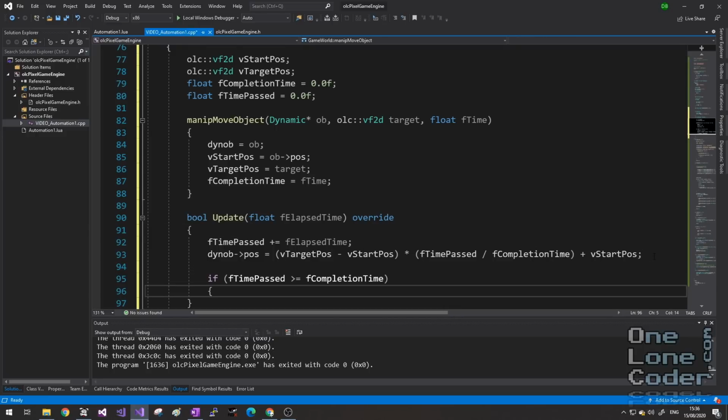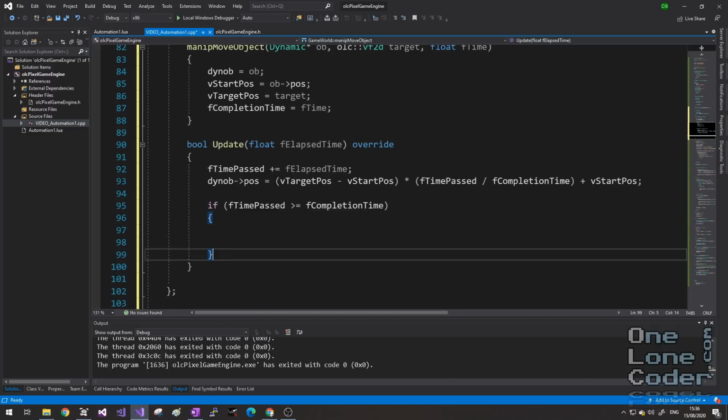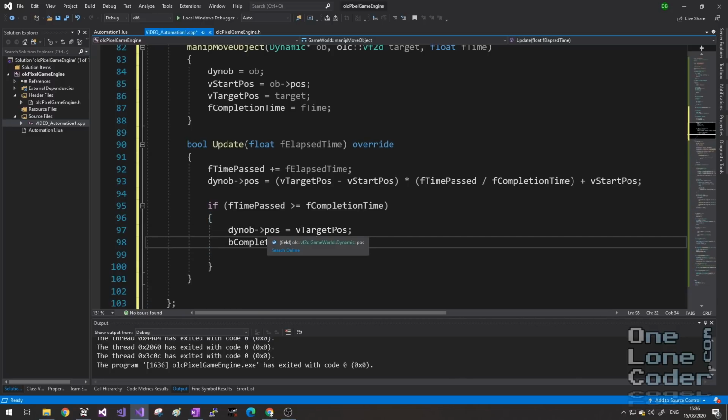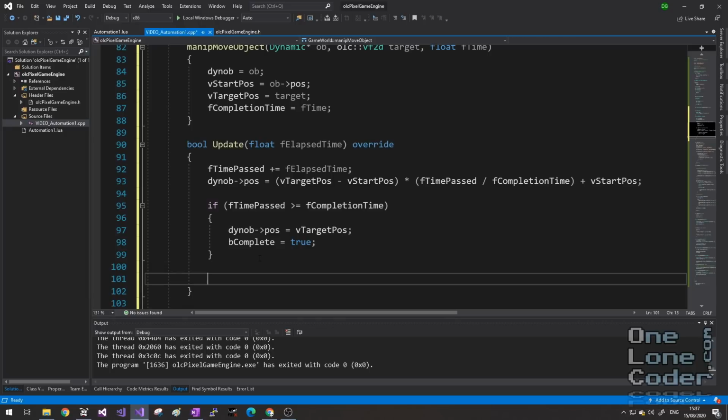If the time that's passed so far is greater than or equal to the time we expected the motion to take, then I'm going to clamp the dynamic object's position at the end location, the target position, and set the flag completed to true. By default, this flag is false. My update function will return the value of this flag.